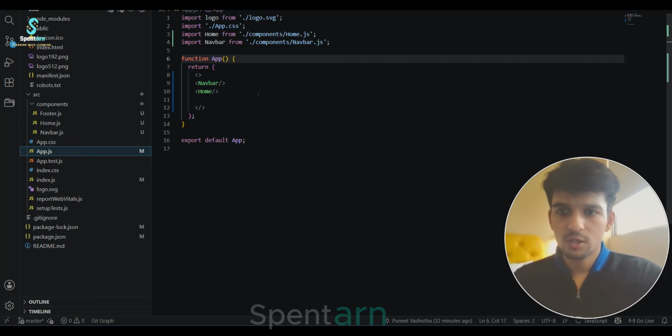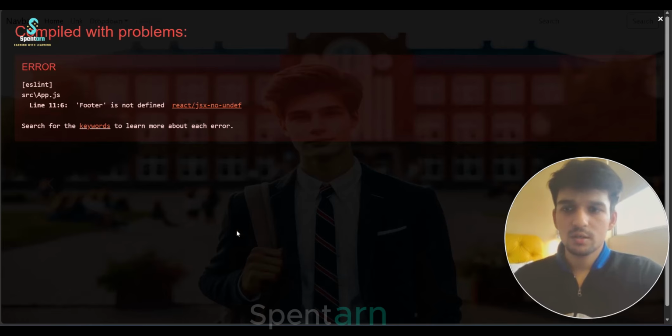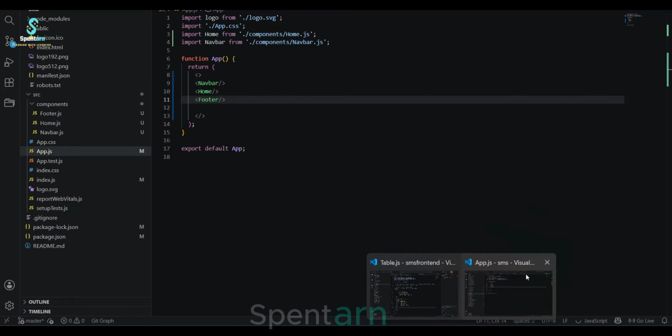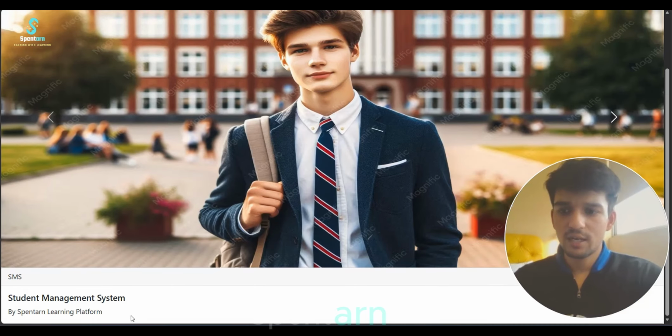Just go back to the app.js, place your footer over here. Footer. Okay, we got footer. Just go back to the application react.js. We have to import it as well. Just go back over here, import the footer. We imported it now. Just go back and you will see that you got some footer.